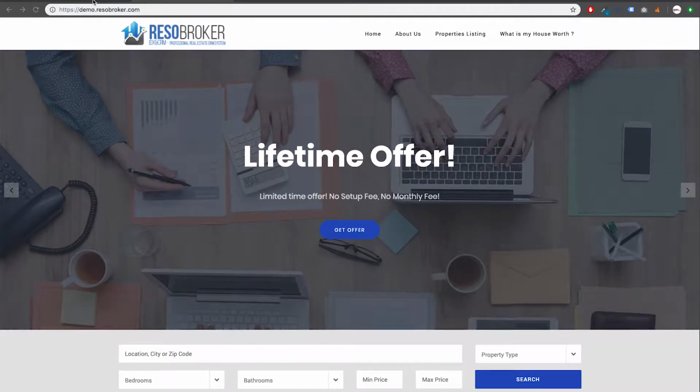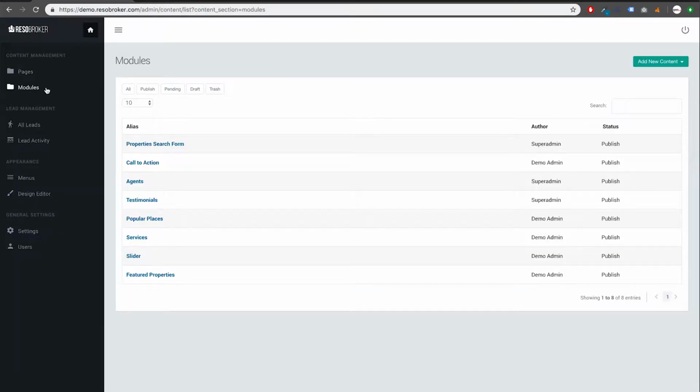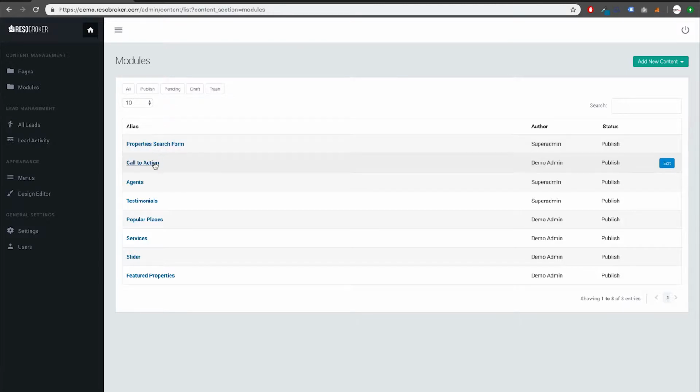Let's go back to our admin panel and let's start our module section. Right now you're in the module section. As you see, all the titles that you have shown on our main page come up under modules, under lists. So let's start with property search form, and so you will be able to see how that's looking.